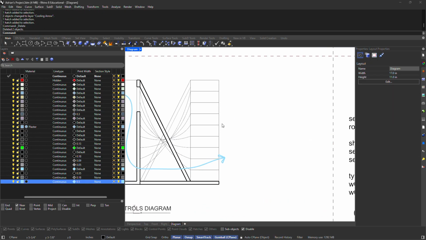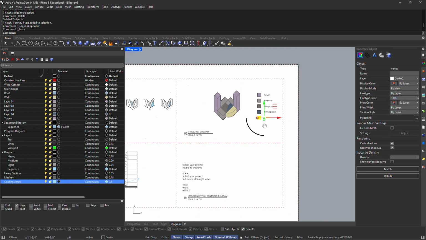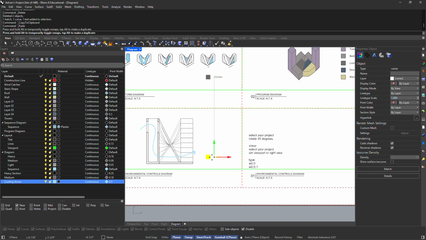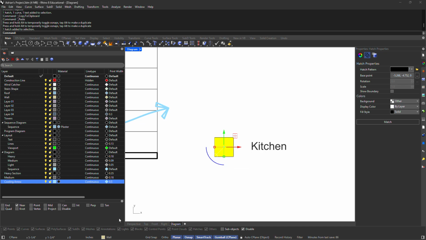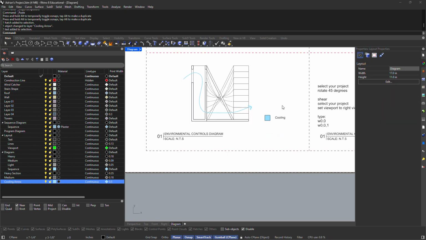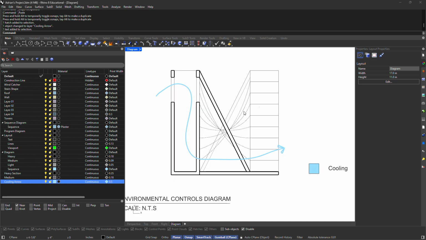Keep it like this. And again, you want to label it, so I'll borrow this. Change the layer. Call it cooling. Cooling arrow, and then again, cooling. There you go. That's just one way. Very simple, right? It's very simple.